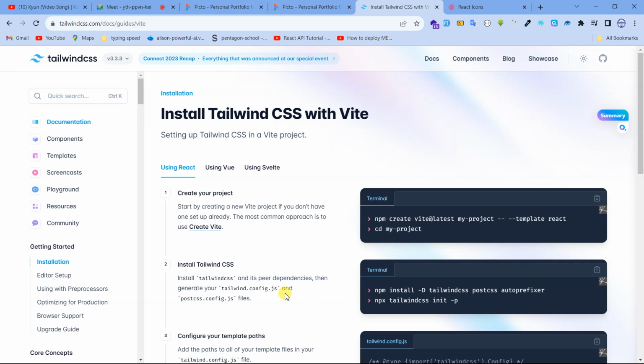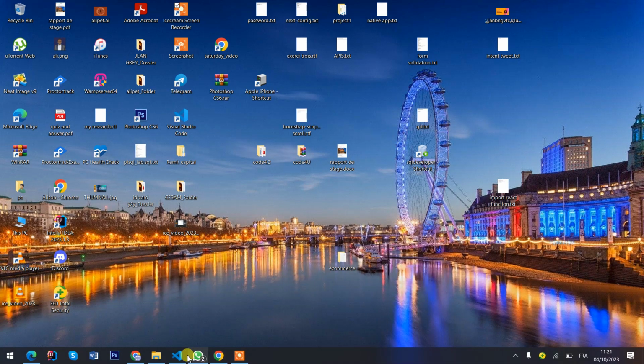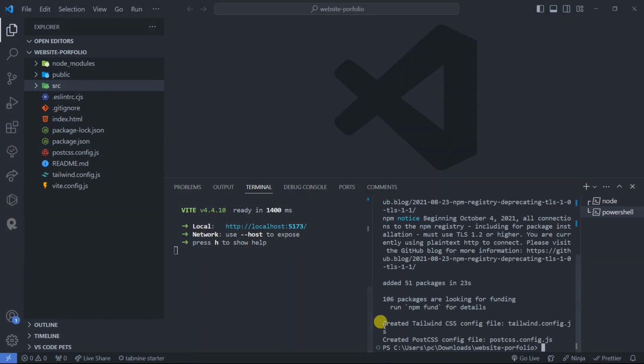After this installation is done, you must get a file there called tailwind.config.js. Config is configuration. Then postcss.config.js. This file must be there in your root folder, in your root application. If it doesn't exist, it was not installed well. Okay, so we see here we have postcss, and then we have tailwind config, meaning everything goes well.